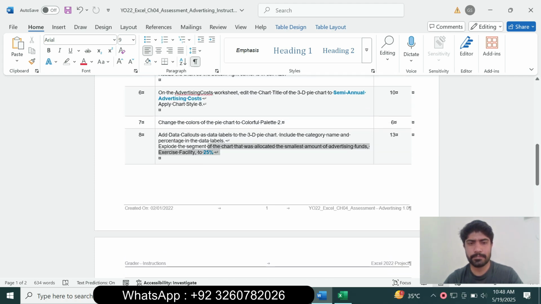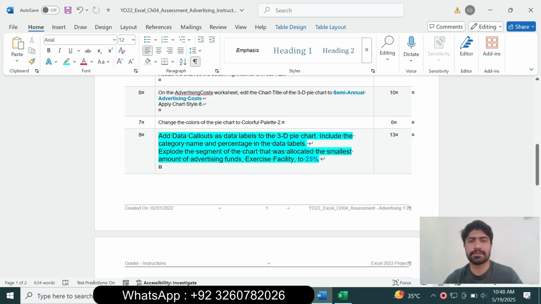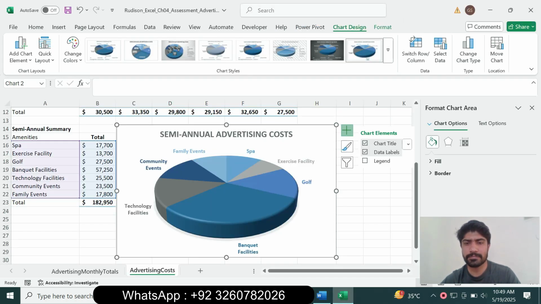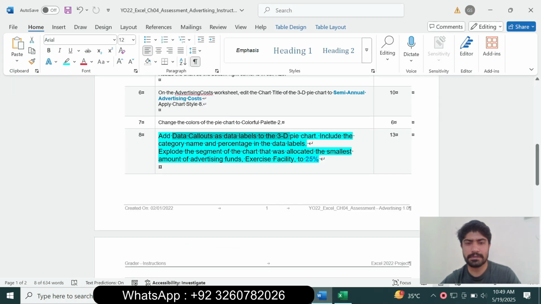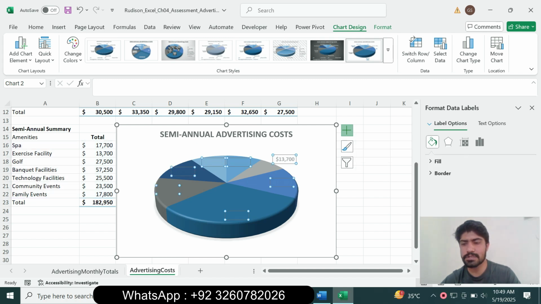So question number 8 is add the data labels to the 3D pie chart. Include the category name and percentage in the data label and explode the segment of the chart that was allocated the smallest amount of the advertising fund, Exercise Facility, to 25%. So add the data labels to the 3D pie chart, and include the category name and percentage in the data label.